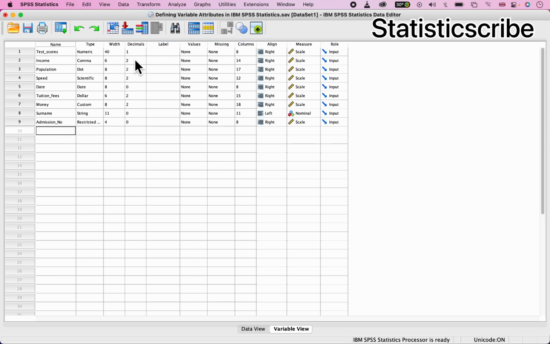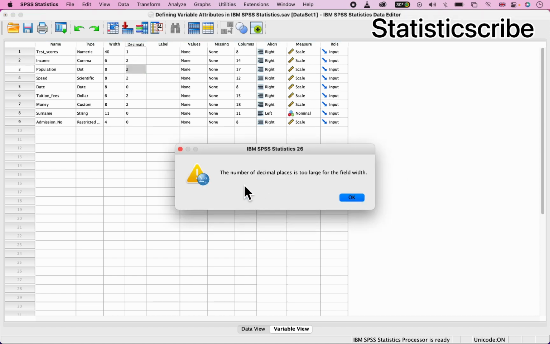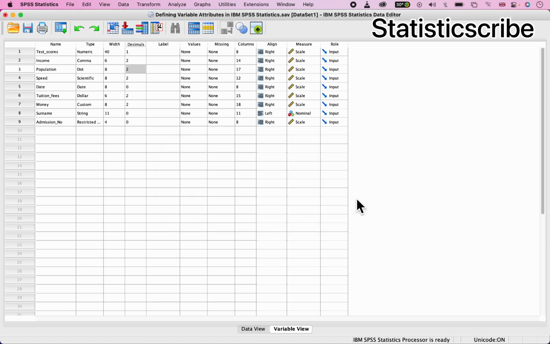So the next thing I want you to know is that the decimals count must be less than the width count. What I'm saying is the decimals count here must always be less than the width count. So for example, in the case of income here, maybe I want the decimals count to be 7. It's not possible because it's greater than 6, which is the width count. It has to be less than 6, that is 5 and below. Now let me click on enter. So observe what will happen. The number of decimal places is too large for the field width. Okay, the field width here is 6, so it can't be that.